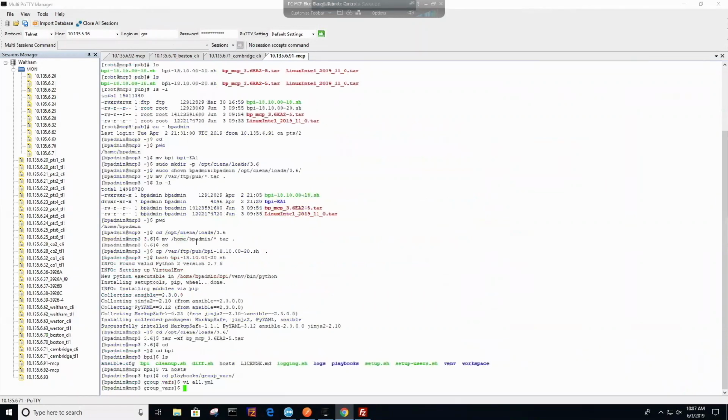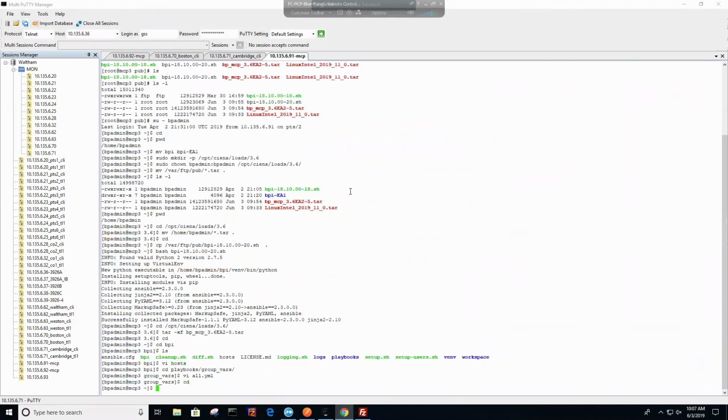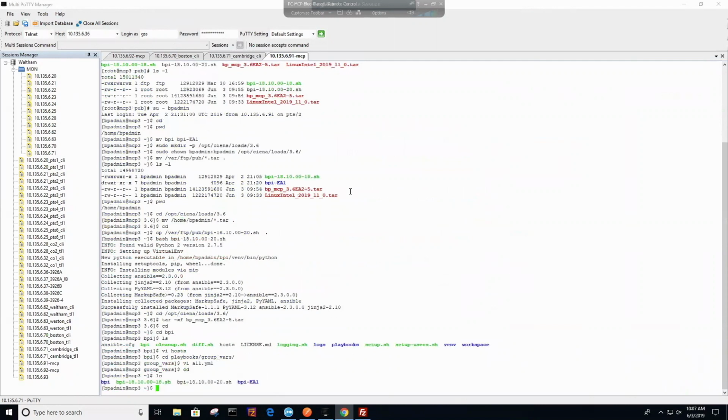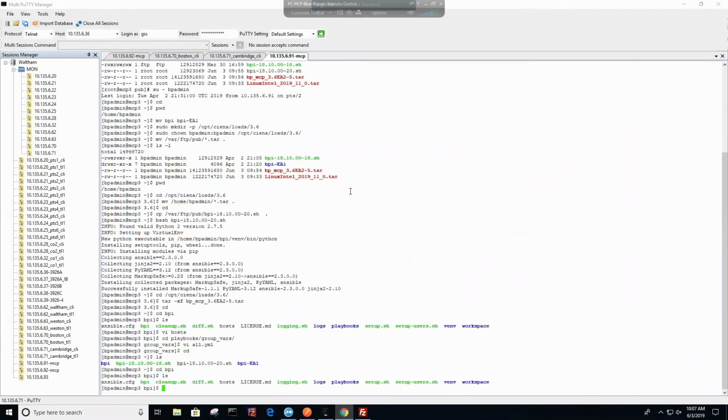I think I'm going to make like a quick cheat sheet for all this. We have a document, but I think I'm going to make a quick cheat sheet anyway. So now I'm going to set up the users.